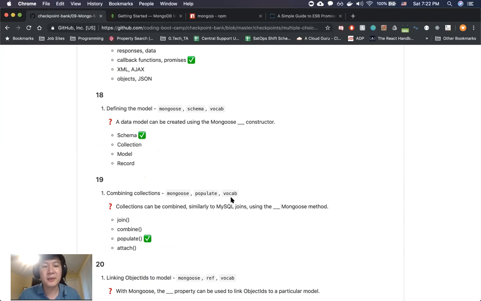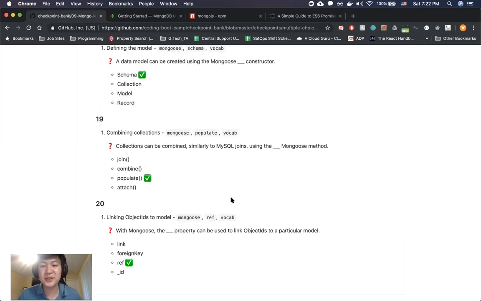Combining collections. Collections can be combined similar to MySQL joins using the populate Mongoose method. Remember, one of the things that we talked about with MongoDB being an issue, or not an issue, but a different way to do it, is that it is a non-relational database. Whether it's for speed purposes or just the way that it was coded, there are all different reasons for it. But what Mongoose provides is the ability to combine tables through populate, which is a huge advantage if you have tons of data that you want to combine and organize in order to either sort through or to display.